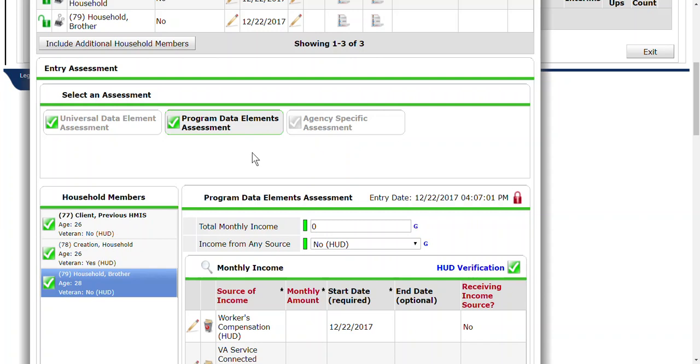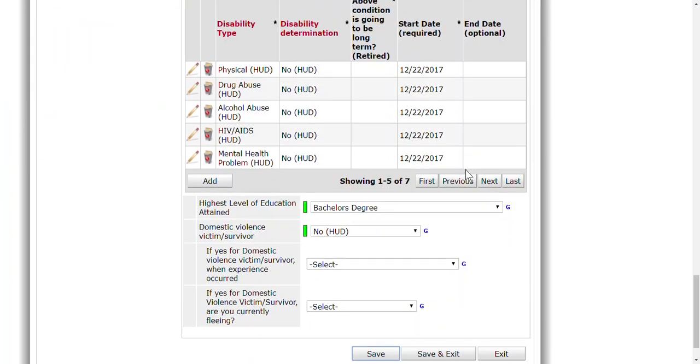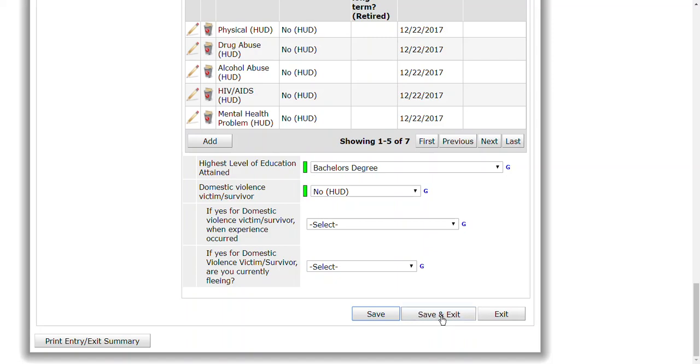We're good to go. Now, the final assessment you would do would be the agency-specific assessment, and you may have additional assessments after that. For the purpose of this training, we will not cover assessments that are specific to an agency. Please refer to your agency guidelines on how to complete those assessments. For programs such as PATH, RIE, SSVF, and HOPA programs, there will be additional training videos which will cover the elements under those programs. So once they're complete, we'll click Save and Exit all the way at the bottom.